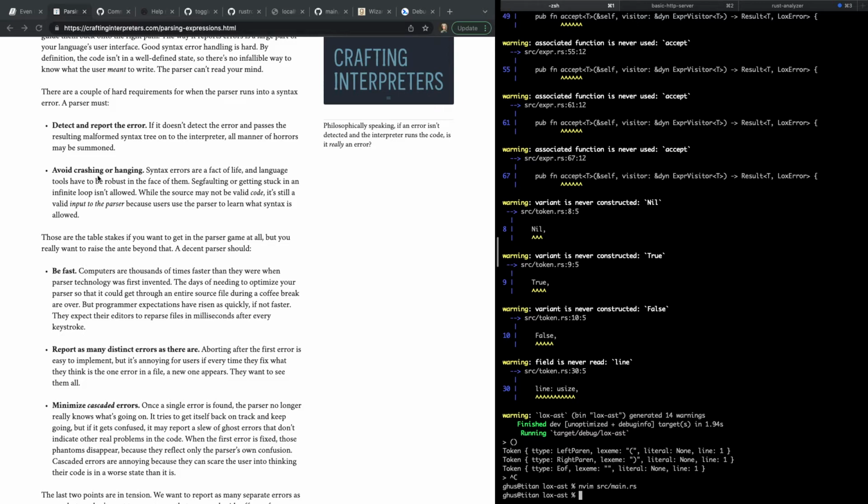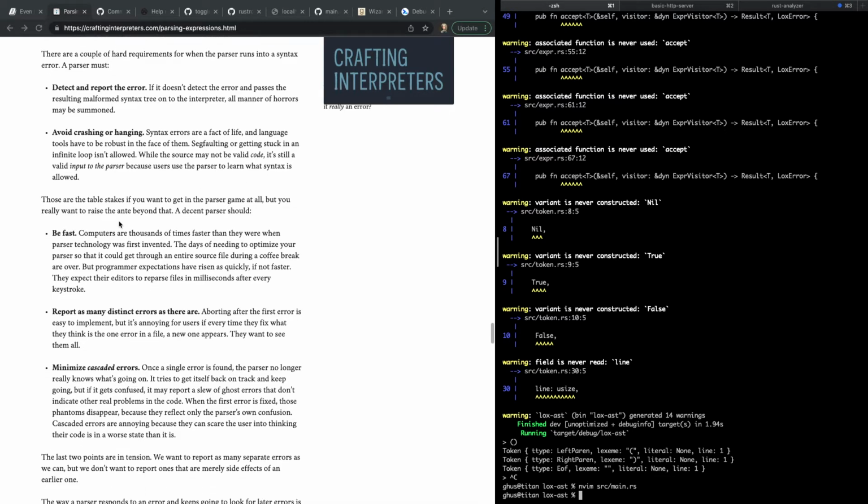Avoid crashing or hanging. Syntax errors are a fact of life, and language tools have to be robust in the face of them. Segfaulting or getting stuck in an infinite loop isn't allowed. While the source may not be valid code, it's still valid input to the parser because users use the parser to learn what syntax is allowed. That makes sense. Okay, those are the table stakes if you want to get in the parser game at all, but you really want to raise the ante beyond that.